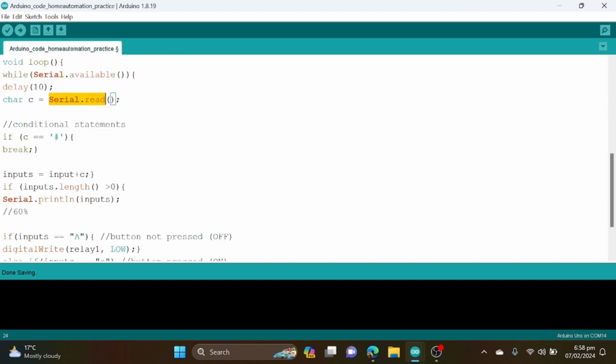Now is the part of conditional statements. So basically, if C equals hash, if the character received is hash, break the circuit. Break the circuit means we are just stopping the circuit, which means you must have heard of an emergency button to stop everything. This is the same thing.